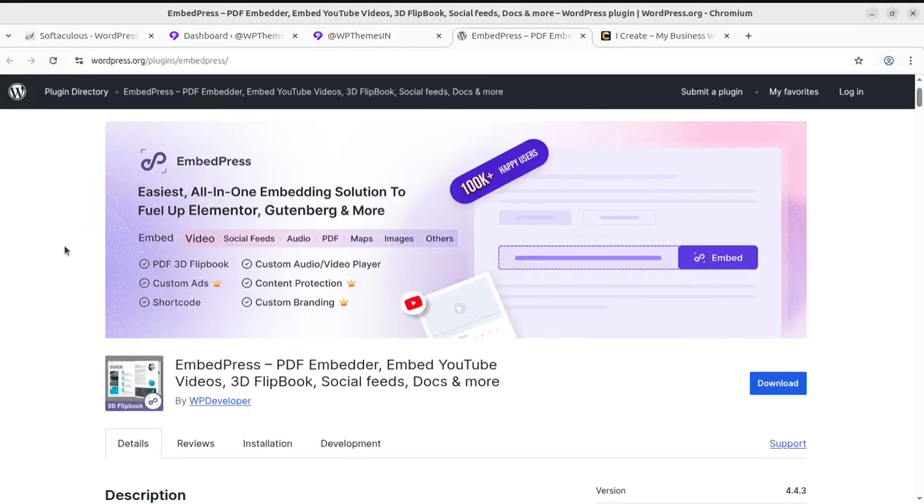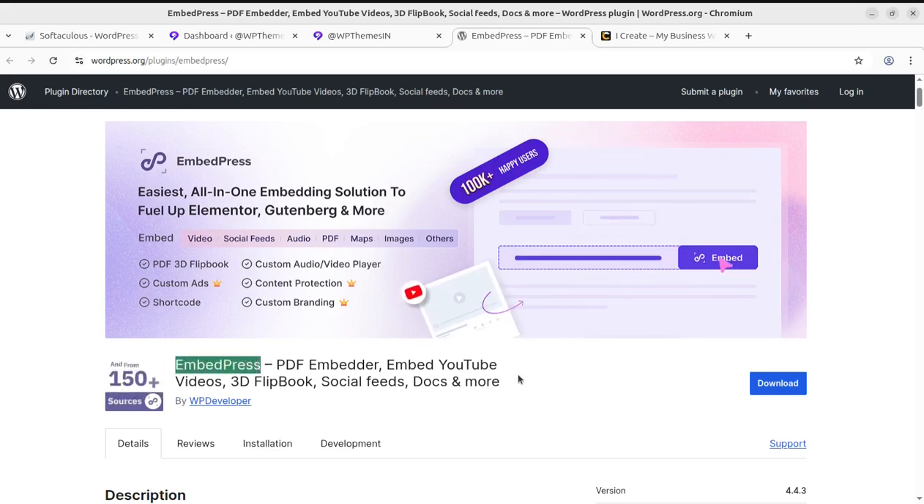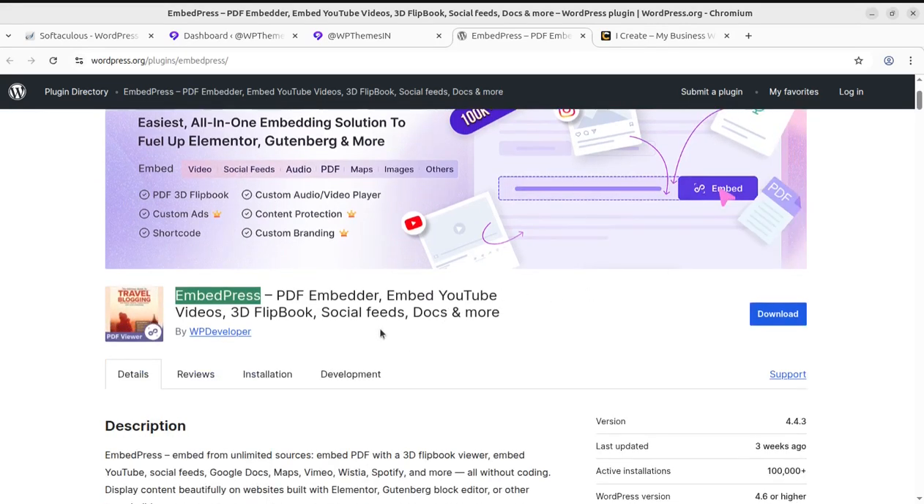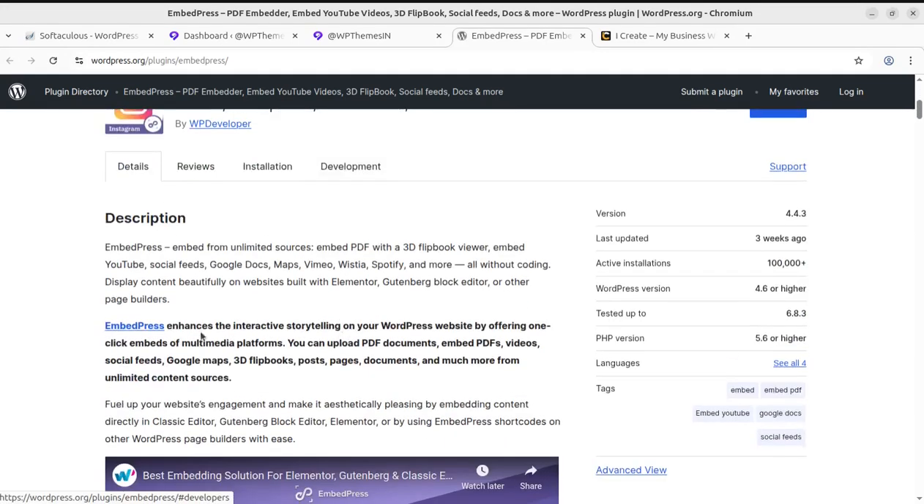Okay, so I got the solution, which is the easiest all-in-one embedding solution to fuel up Elementor and Gutenberg and even more. This is a plugin, EmbedPress, which is a very popular plugin for embedding data at your WordPress website. You can embed the PDF, YouTube video, 3D flipbook, social feeds, and much more. You can see all these lists. And EmbedPress embeds from unlimited sources.